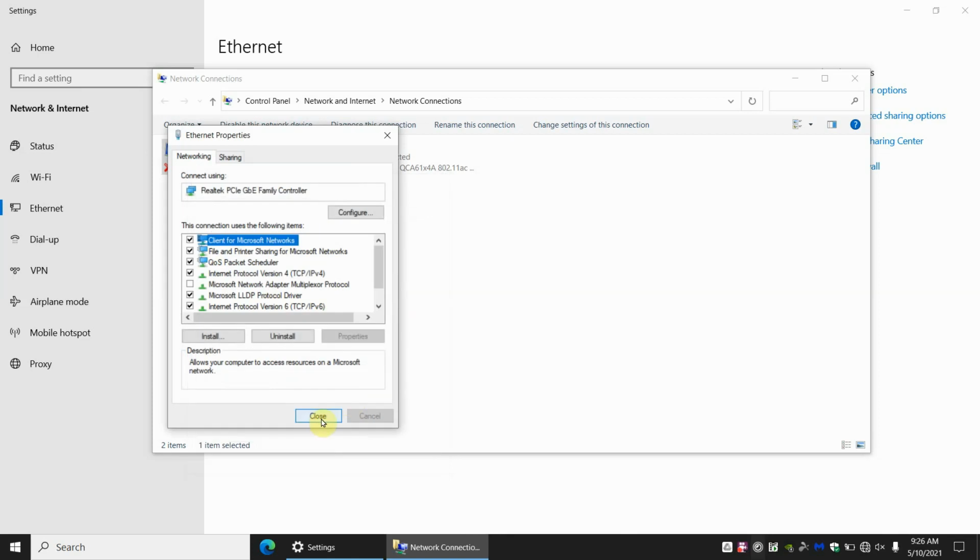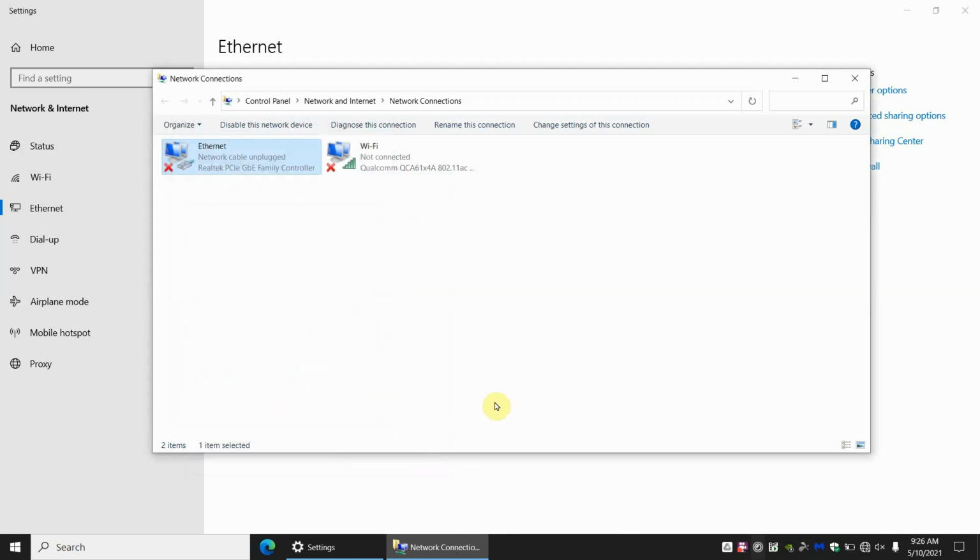Hit OK and then hit close. If you do not hit OK and hit close, it will not make the changes. But if you're on this screen, it has made the changes.